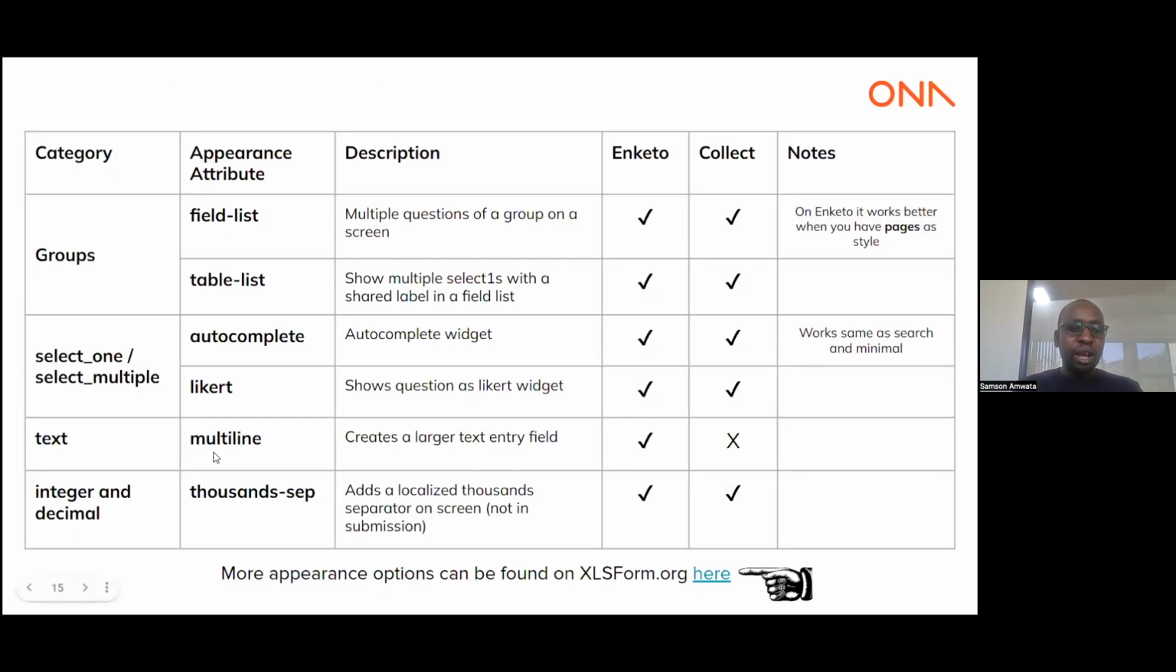And also we are going to see the multiline appearance attribute. This works on text question types. What it does is that it creates a larger text field for you to include notes, or if you want to collect more information about that survey. It works only on Enketo. It doesn't work correctly on ODK Collect.